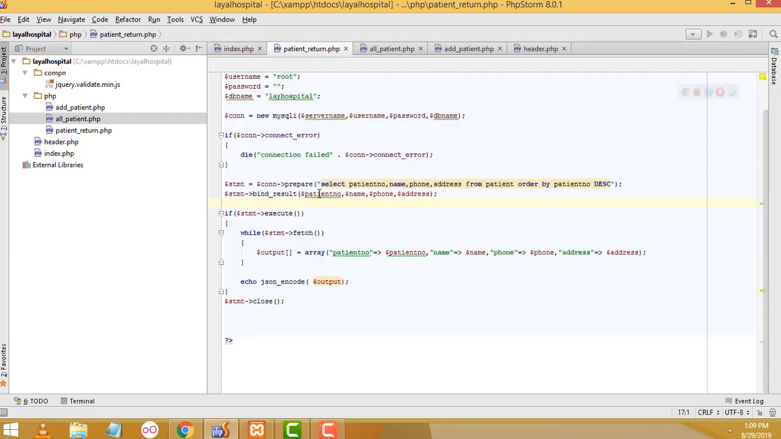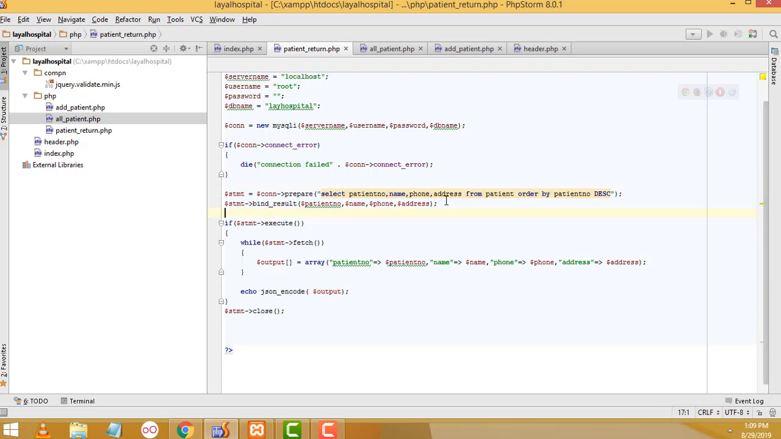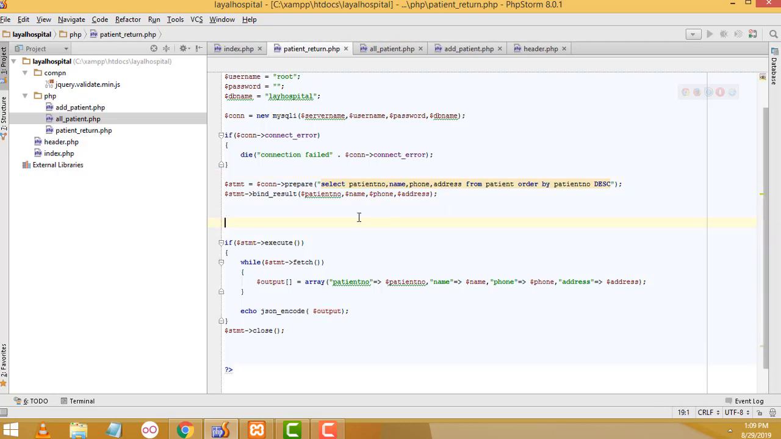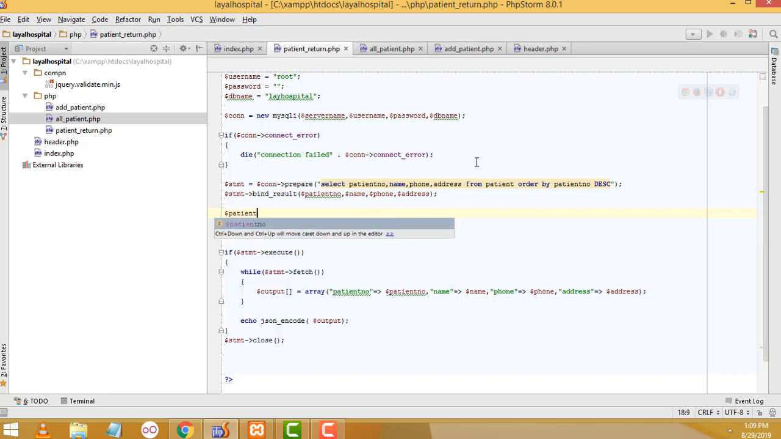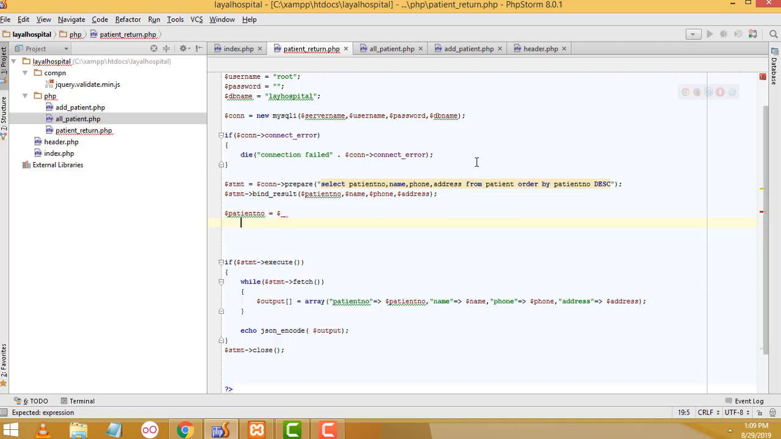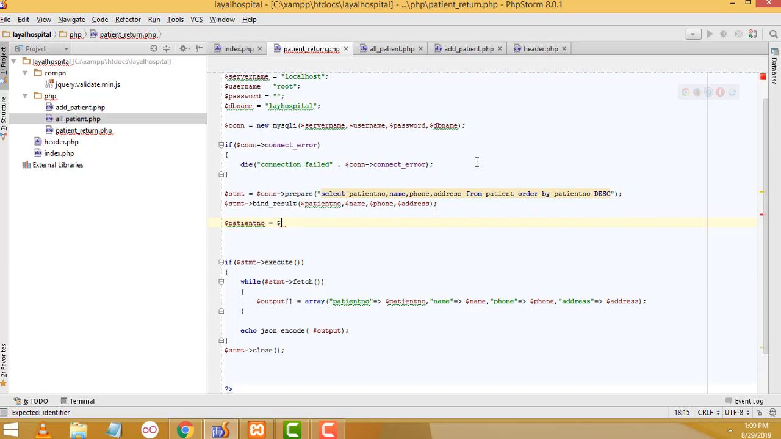So on this page we are retrieving the ID. Here we have to write how to retrieve the ID. You have to create the variable patient ID, patient number. Create the variable patient number equal, you have to write here post, here we have to write retrieving the ID.